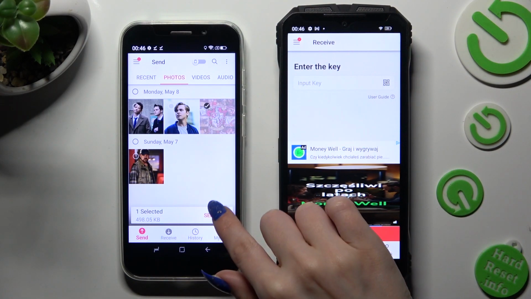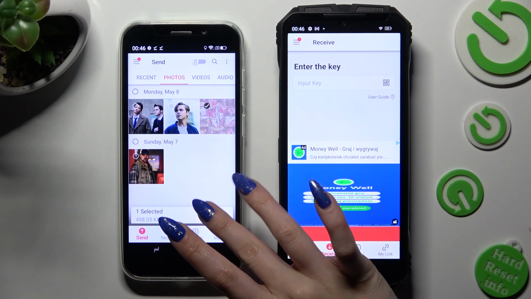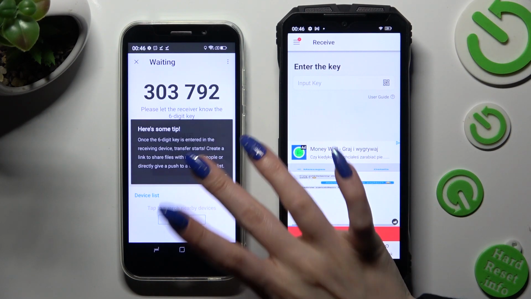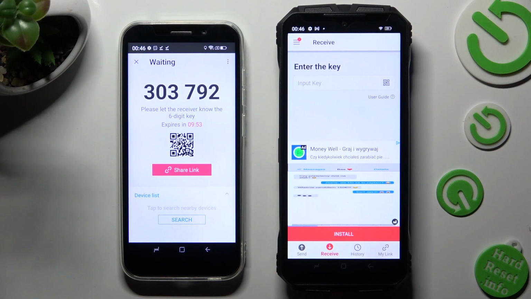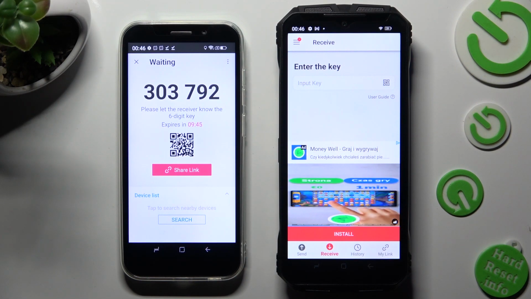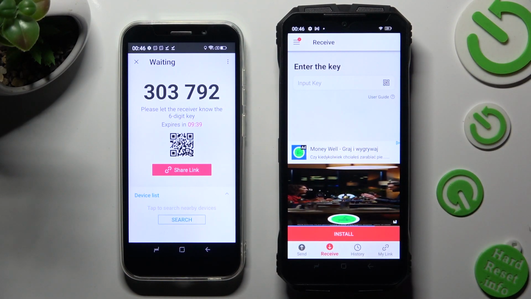Now click on Send next to Selected at the bottom and hit Got it in Here's Some Tip pop-up. After that, you need to decide which connection way is better for you. If you want to scan this QR code, click on the scanning icon next to Input key on V Max.